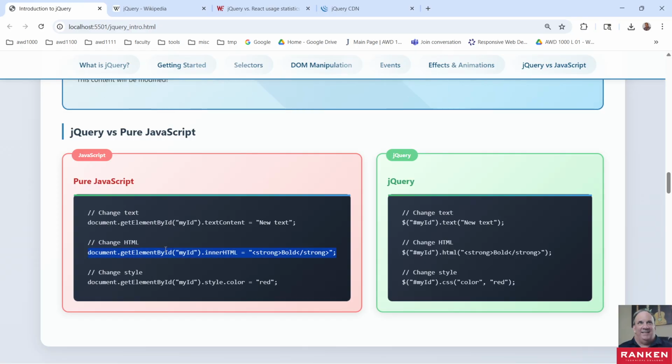And this is using pure JavaScript, and this is the way with jQuery. Okay. This is with jQuery. Changing a style: if you want to change the color of my ID, this is the traditional pure JavaScript way, and this is the way with jQuery.